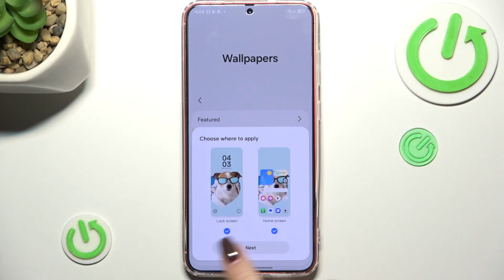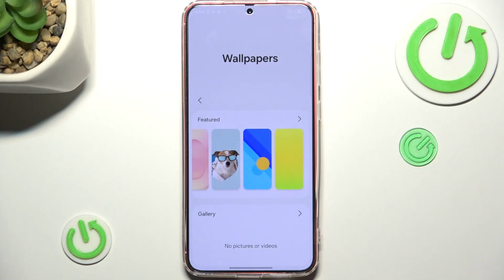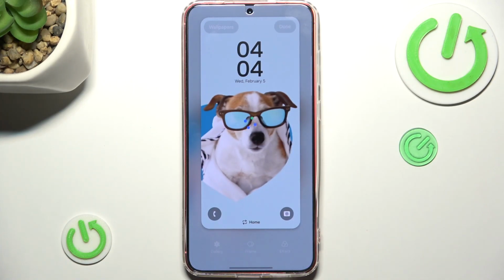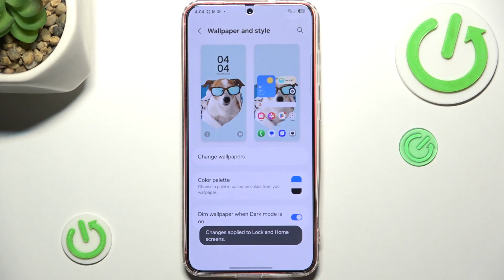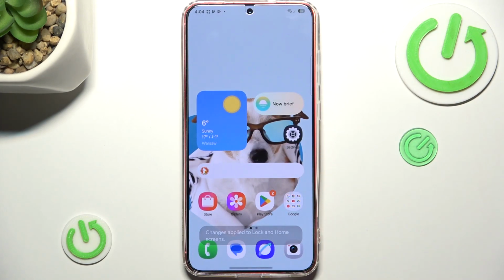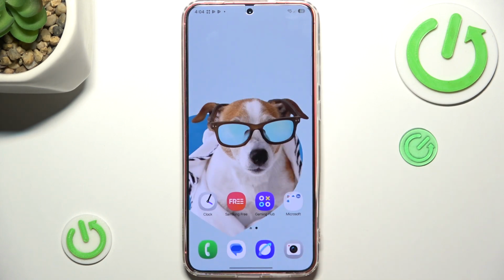Simply tap on it, and then you can choose whether you want to set it on the lock screen, home screen, or both. I'll choose both options, so let me tap on it. And now if you're happy with your choice, just tap on done in the right upper corner. Now we can go back, and as you can see, the wallpaper has been applied successfully.